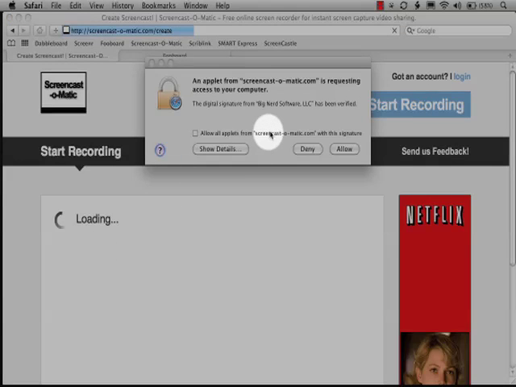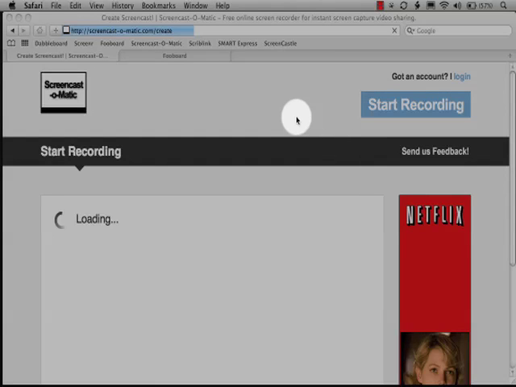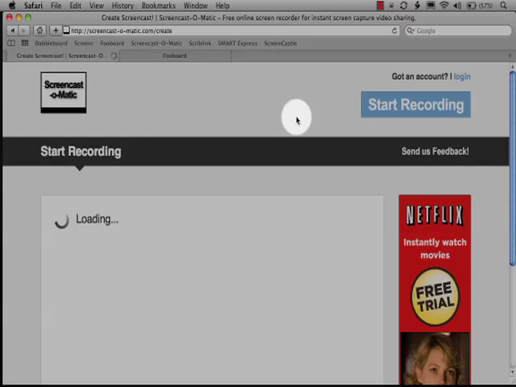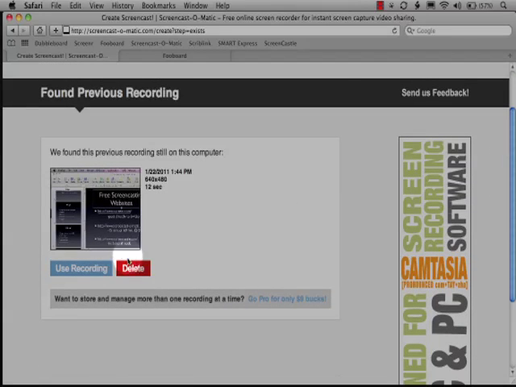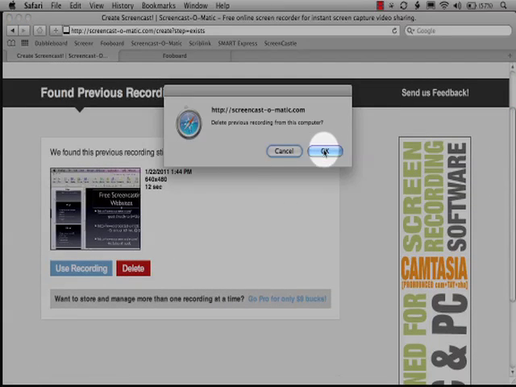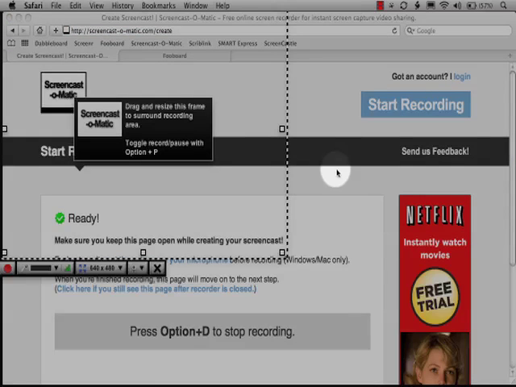Okay, it's asking me to allow them to do stuff. Sure, why not? Okay, it looks exactly the same as the one we just saw. Okay, so I can drag it around and make it as large as I want. There's my sound. That's very important to hear your sound because sometimes you'll record it and not realize the sound is there. There's my record button.